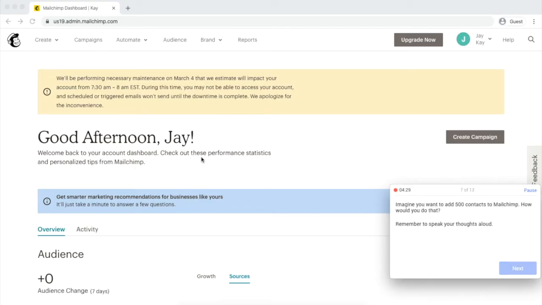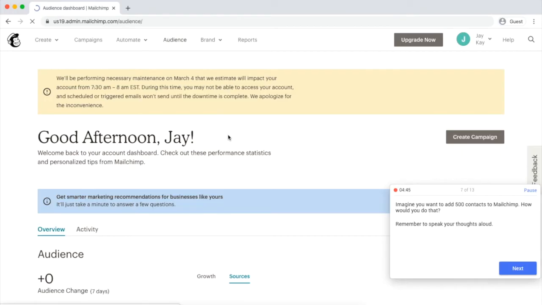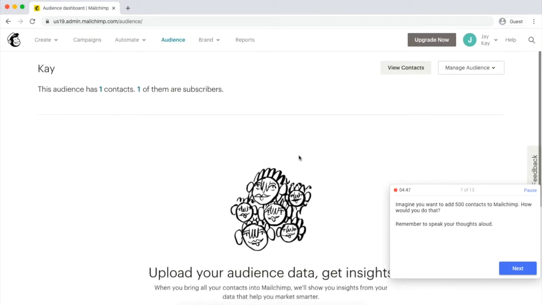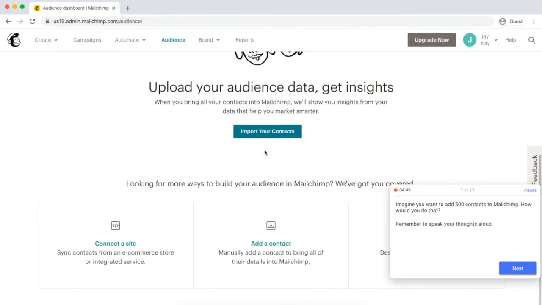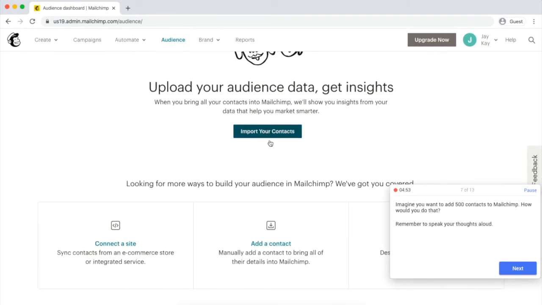Imagine you want to add 500 contacts to MailChimp. How would you do that? So how I would do that is I'd probably... do I want to create an audience list? Let me see, oh no, that's wrong. Okay. So let me click audience. Okay. So this is how I would do it. So if I had to do 500, what I would probably do is import it.